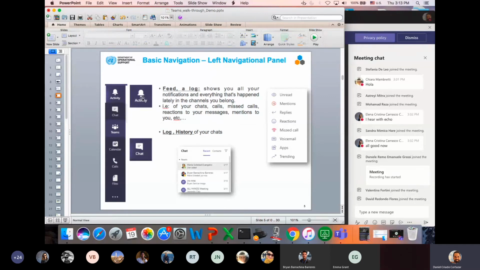We shall start with activity, which is some sort of log, like a feed that will show all the notifications and everything that has been happening lately in all the channels and all the chats that you belong to. So whatever happens in the different channels or teams that you belong to within the application will be shown over there. So you can retrieve chats, calls, missed calls, reactions from your colleagues to your messages, mentions to you. Everything can be retrieved from the activity tab.